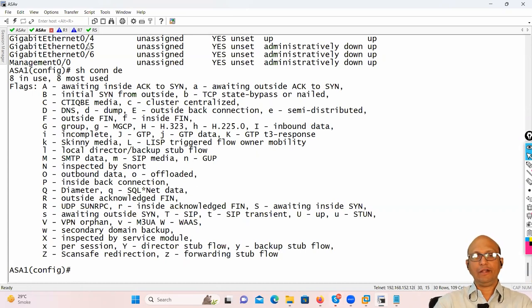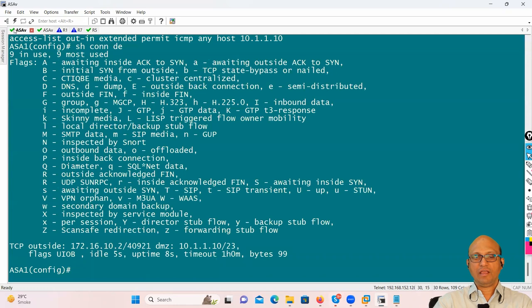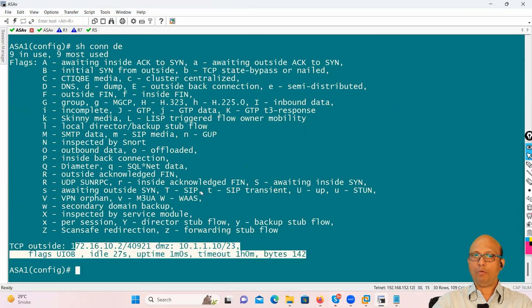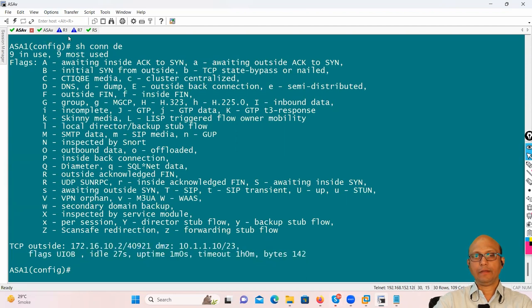So, when R7 tries to telnet to the server, it is the duty of the active unit to serve him or allow him with the help of policy. Though ASA 2, the second firewall, is also carrying the policy, he will never serve him. Clear, guys?